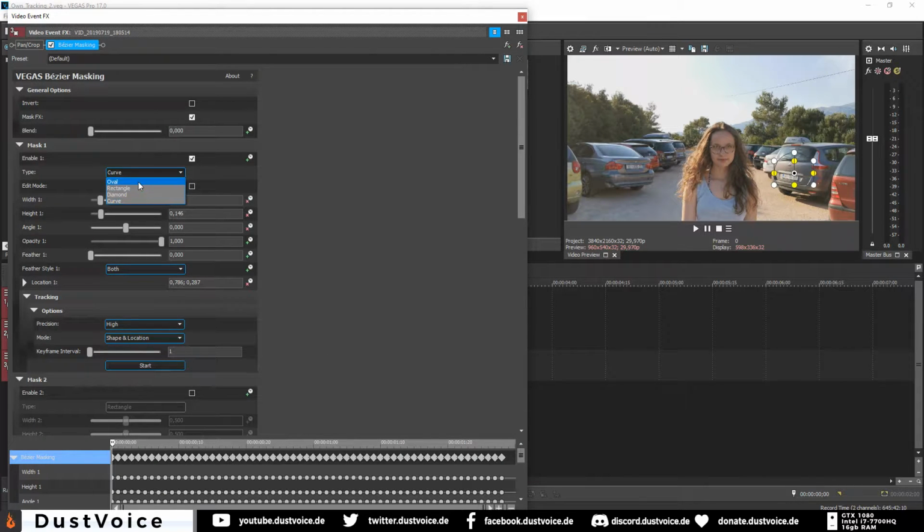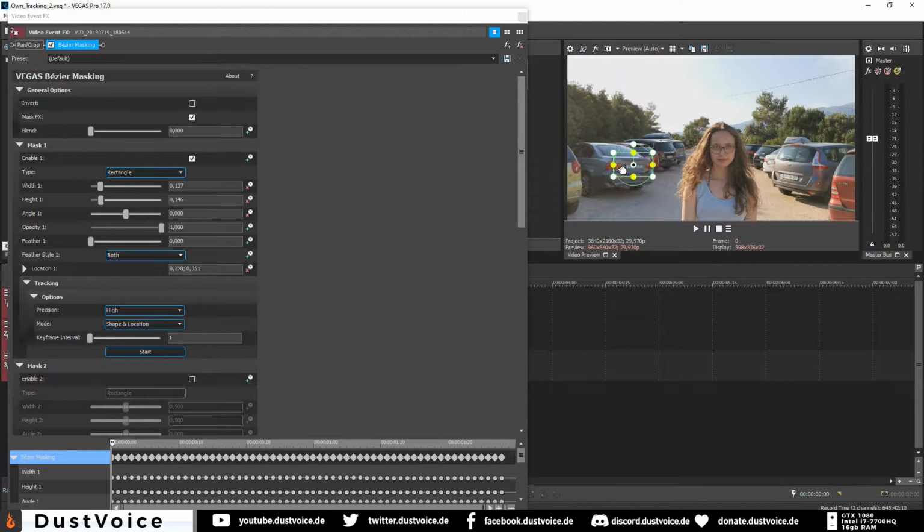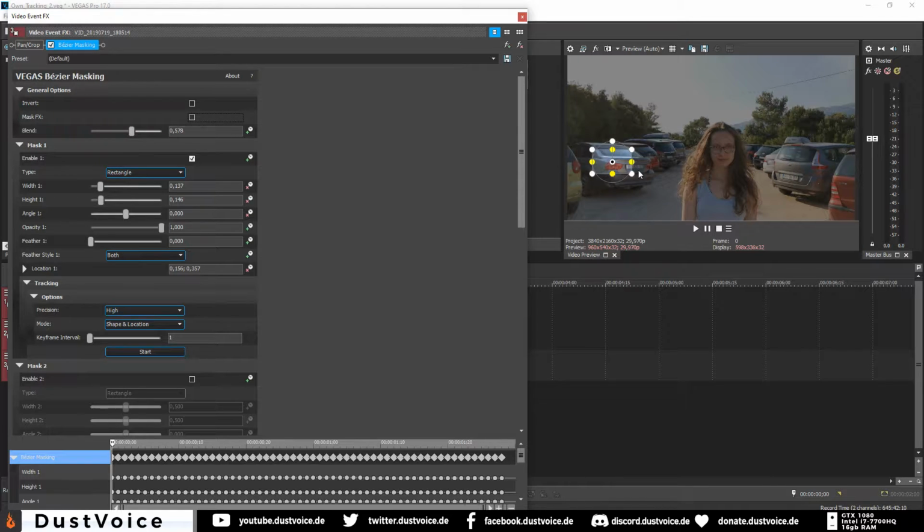And after that, each mask is going to track an individual corner. Please note that in order for this to work best, the center of the rectangle of the Bezier masking plugin should be also the desired center of the picture-in-picture corner. So if I want my picture-in-picture corner to be right there, I have to take the center of my rectangle and align it with that location.